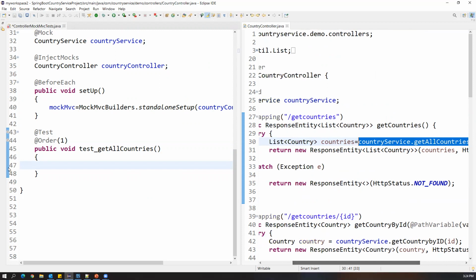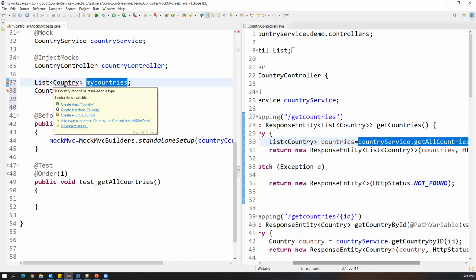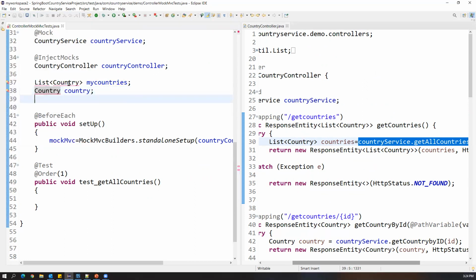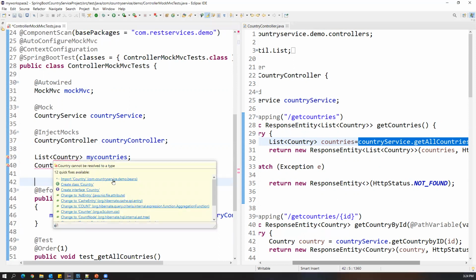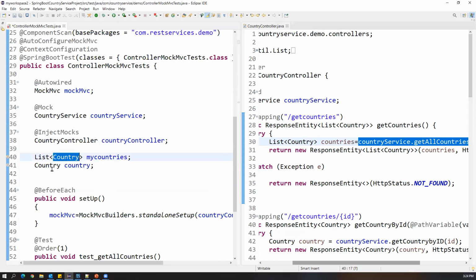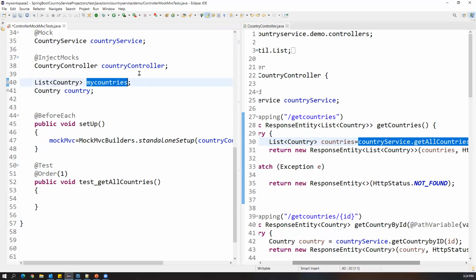For that mocking we need some sample data. So for that, what I will do is I will create a list object here. Before it, here itself, I'll create my countries, a list of country type. So first import this list from java.util, and this should be the Country object from com.countryservice.demo.beans. Import this country, and this is a simple country variable. The first variable contains multiple countries' data, and this contains only one country's data.